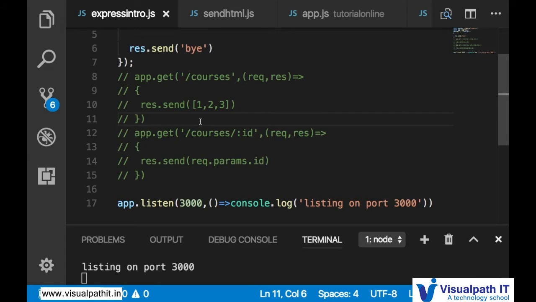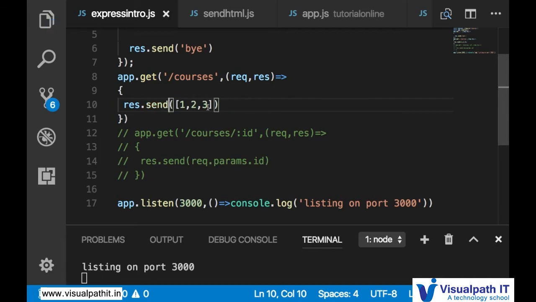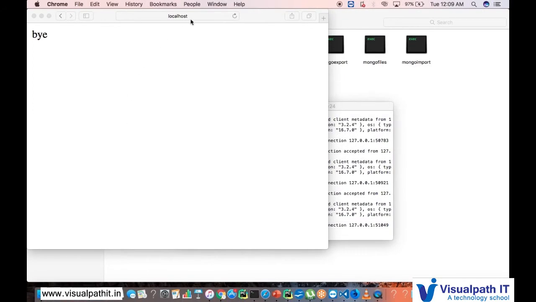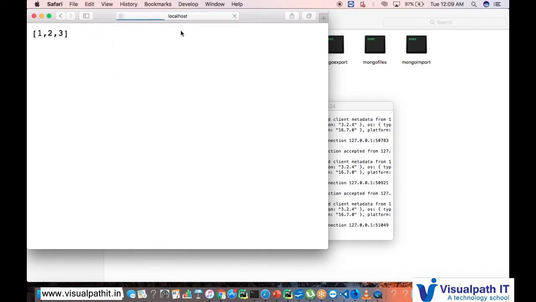Now I want to make some routing parameters. I want to display the number of courses available to us. So I passed an array of numbers. Now this is the URL, courses, and it's giving you an array of numbers. Again restart it, start, and go back to your localhost and pass the URL courses. Now you're getting the array of numbers.